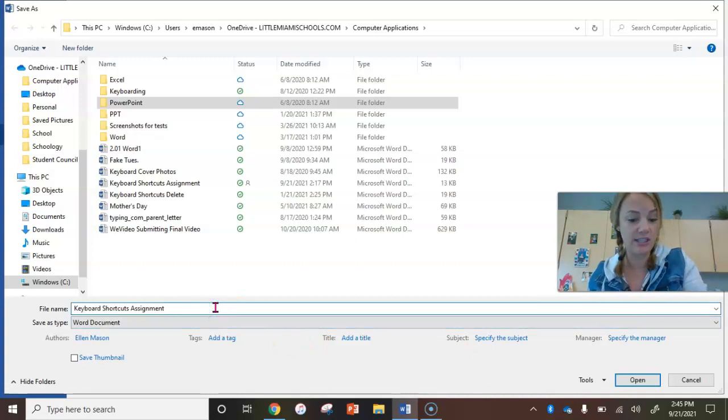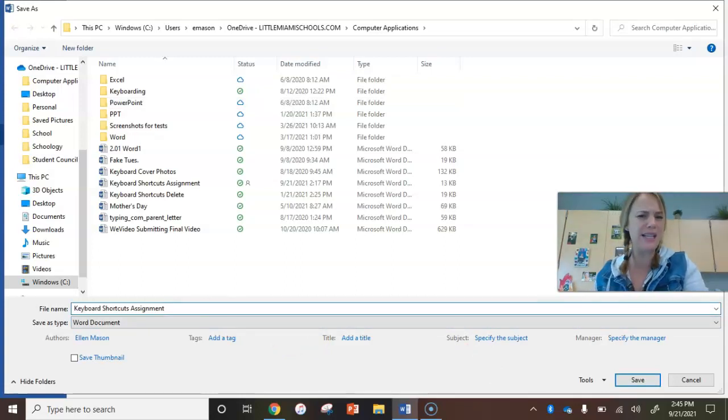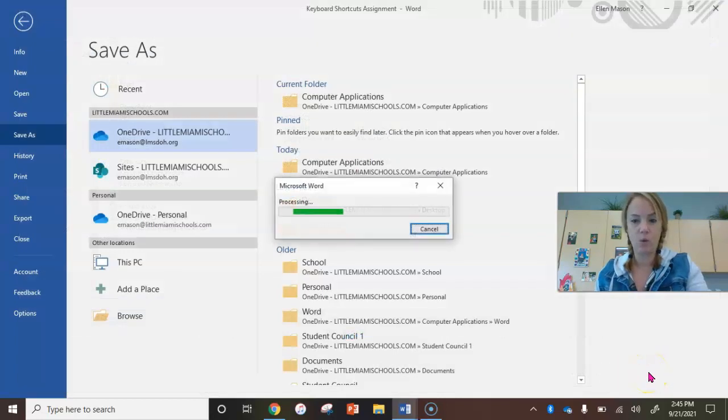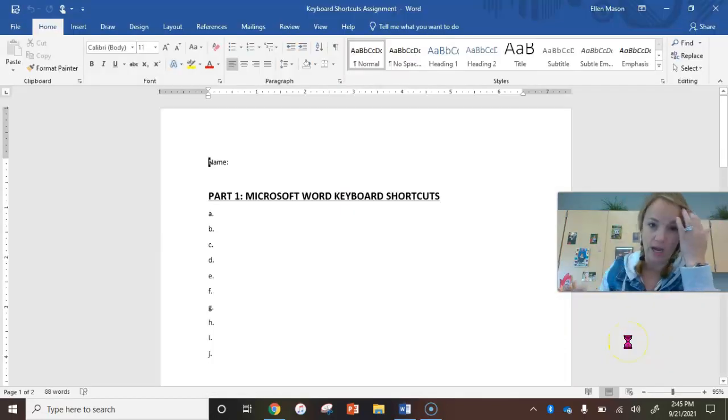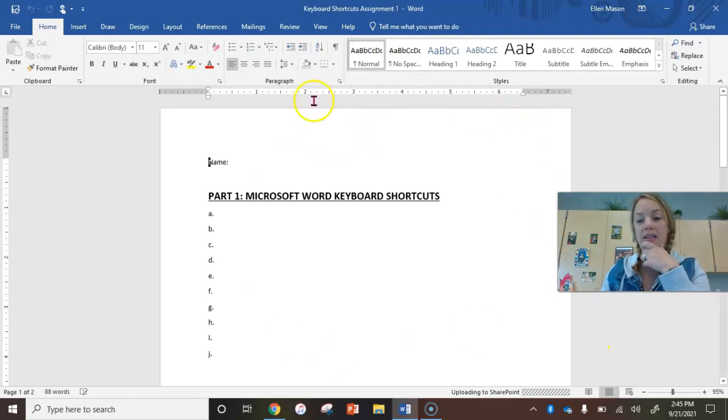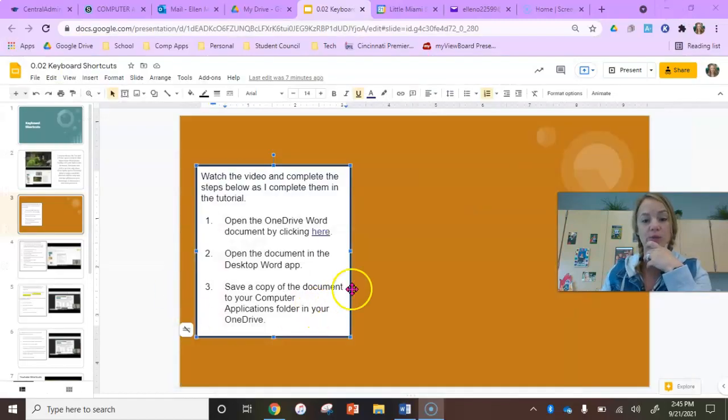Actually, sorry, you guys just title it Keyboard Shortcuts Assignment. If it already says Keyboard Shortcuts Assignment, then just make it Keyboard Shortcuts Assignment 1 and then hit Save. Once it saves, and I'm not touching anything, there we go. It will eventually take you back to this screen. Make sure it's titled properly. And now you are ready to move on to the next slide. Thank ya.